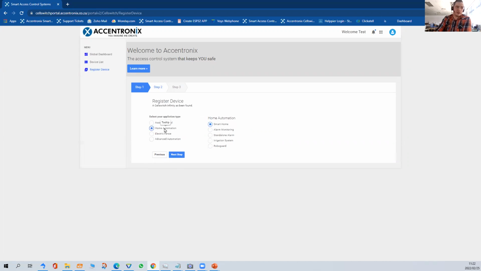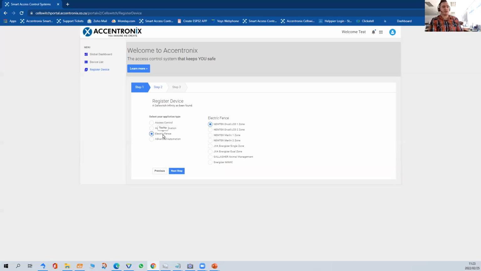We've got home automation. So you can use the cell switch for alarm monitoring. You can use it for standalone alarm. You can use it for irrigation systems. You can connect it to a RoboGuard. You can connect the cell switch and the cell switch nanodes to Energizers. So you'll see basically all the names of the Energizers you can connect it to.